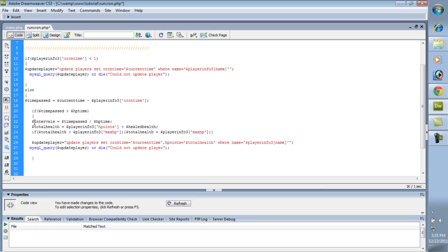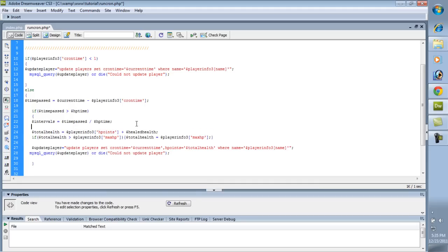And that will give us a roundabout figure of how many intervals actually went by. Then the next thing you'd want to do is multiply the hit points by it. Actually, I tell you what, instead of doing that, let's do intervals equals integer of intervals. I believe that's how it works. What that'll do is cut off all the decimals. It'll round down for us. Pretty sure that's how that works, but let's double check it.